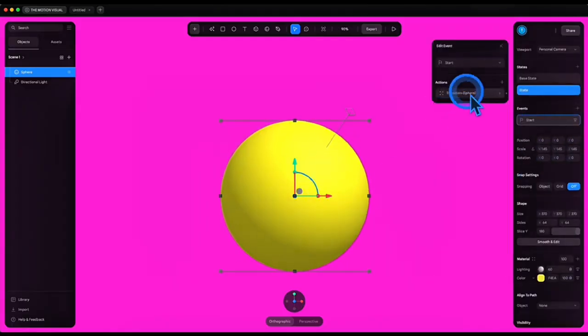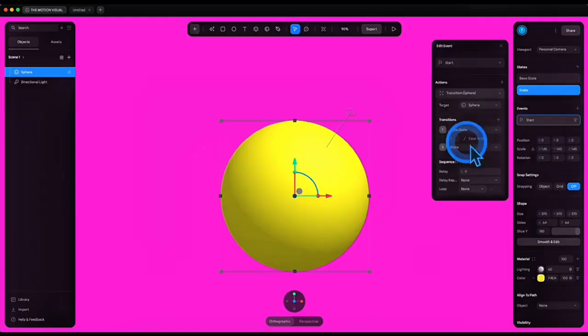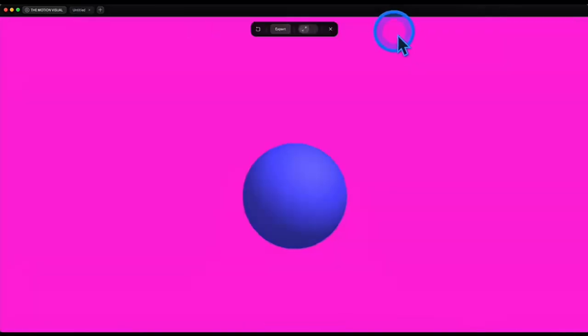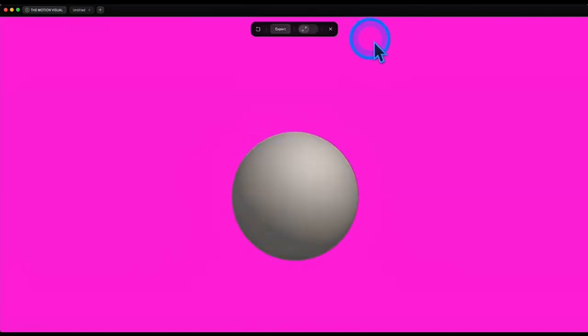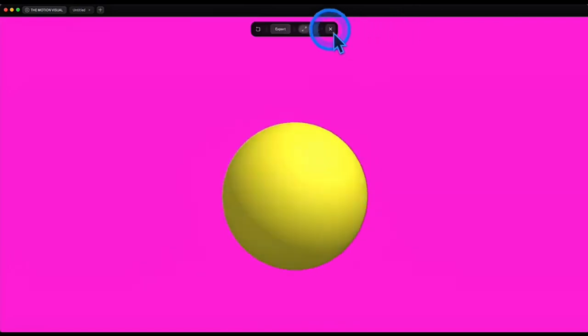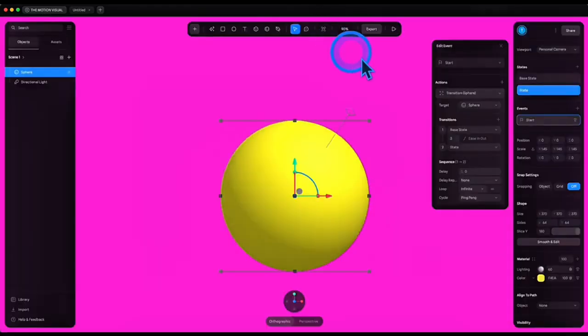Add a transition event again, make it 3 seconds long, set the loop to infinite, and cycle to ping pong again, and hit play. Now you'll see your sphere is animated to grow and change colors. Both animations you just made so far are compound animations because they each have 2 different settings changing in one. The helix spins and rises, the sphere grows and changes color.